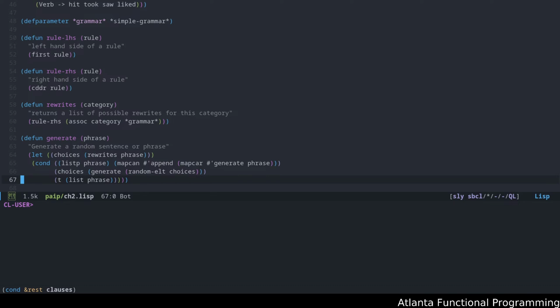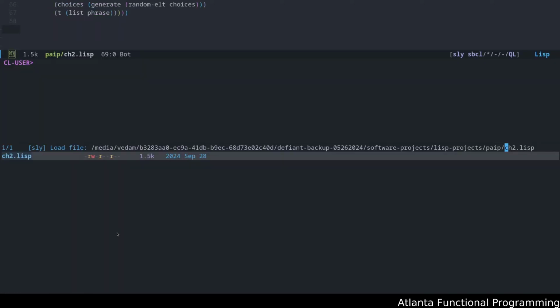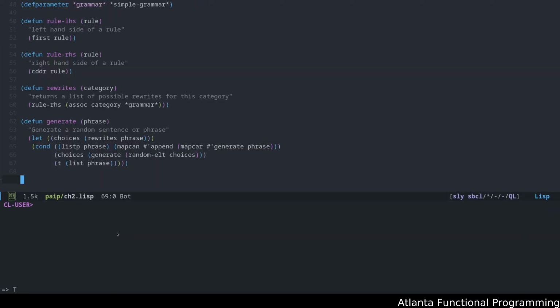Okay, so this is what this interpreter looks like. If you recall, it was a fairly simple operation. If we just load this up and generate a sentence, for example, we can see that it just generates a simple sentence, right?